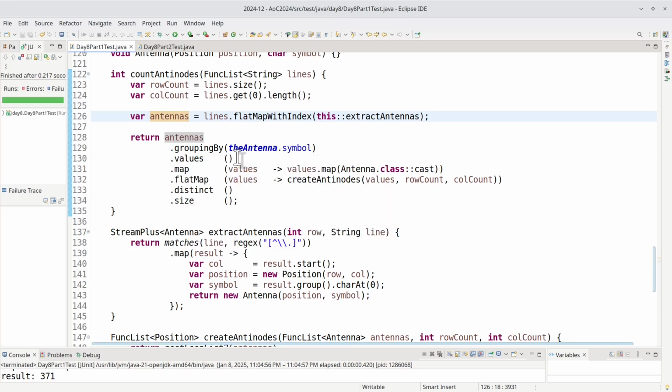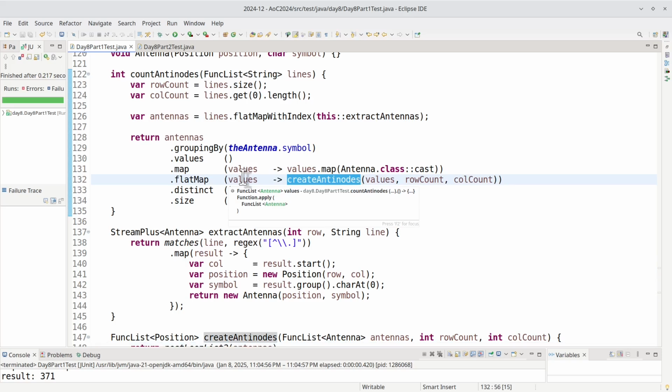Because we only need the list of antenna of the same symbol, we call value, and this value will be a func list of antenna. This is to cast the value to be of the exact type antenna, and then we call antinodes. So this will be a func list of antenna of the same type.